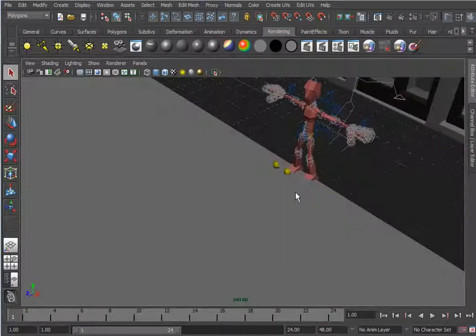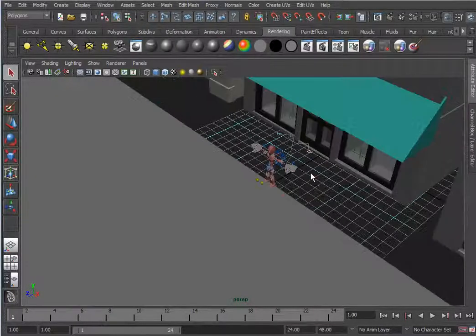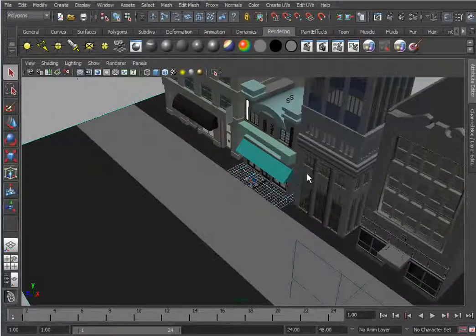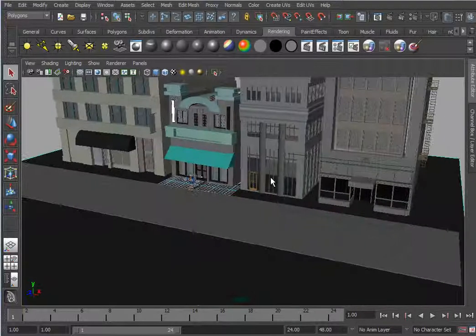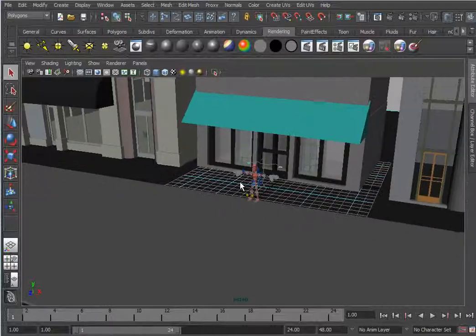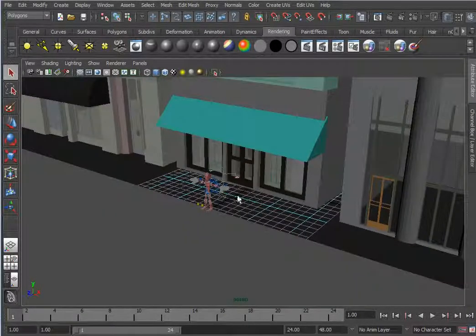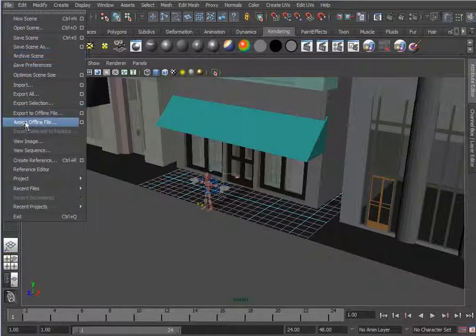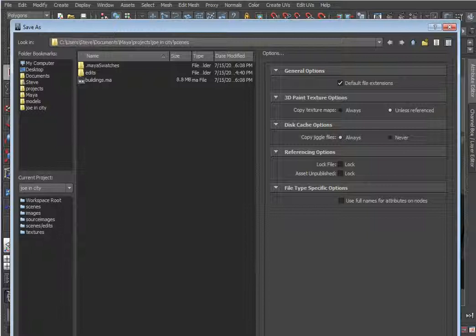There's a different Joe in the old one. There's an old skeleton there that I couldn't select, but if I had set this up myself, it wouldn't have been a big problem. So I'm going to go ahead and save this scene. Save scene as, and I'll call this layout 1.